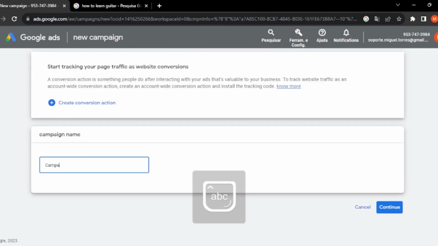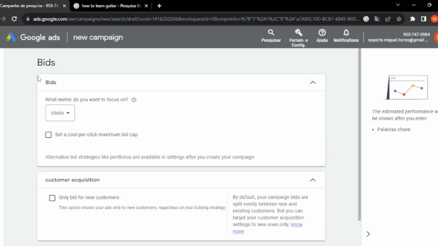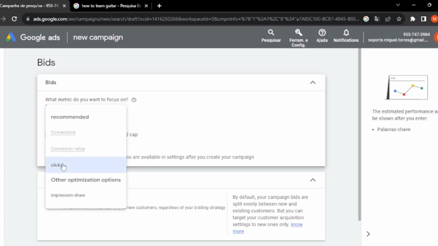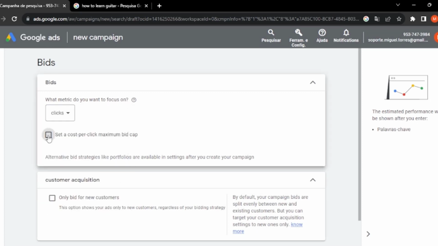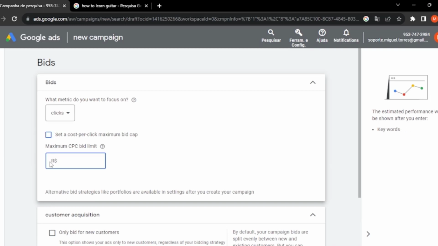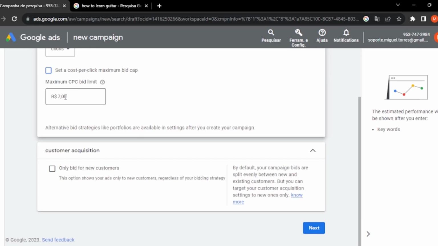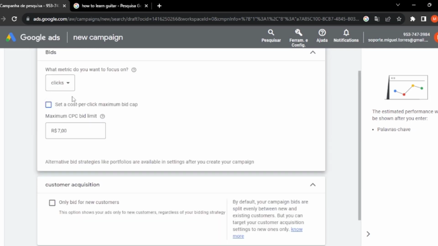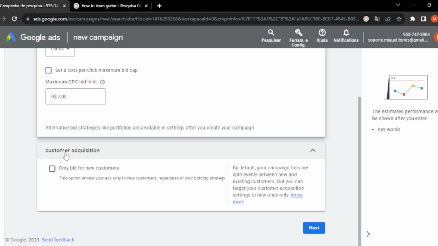So campaign 1, okay. Here you're going to choose how you're going to bid, how you're going to pay for your campaigns. We can start by choosing clicks, set a cost per click maximum, what you want to pay. I'm going to put a bid, maybe R$5. It's pretty much $1. You can start there. If you don't see much impressions, if you don't see much clicks in your campaigns, you can raise this bid maybe to R$7. It's probably $1.5, and you leave 1 day to see if it's getting impressions, if it's getting clicks. You can leave it like this.